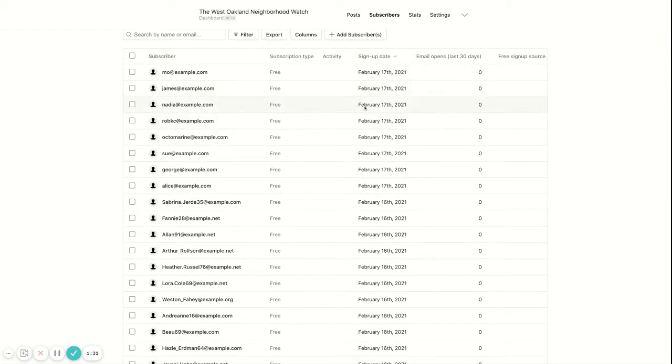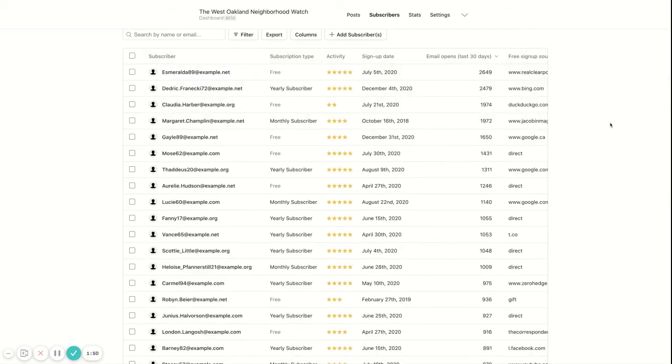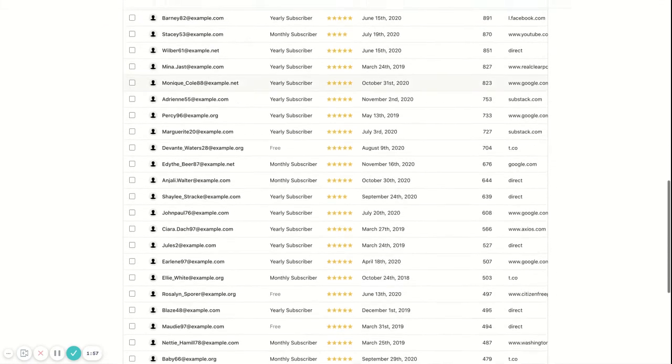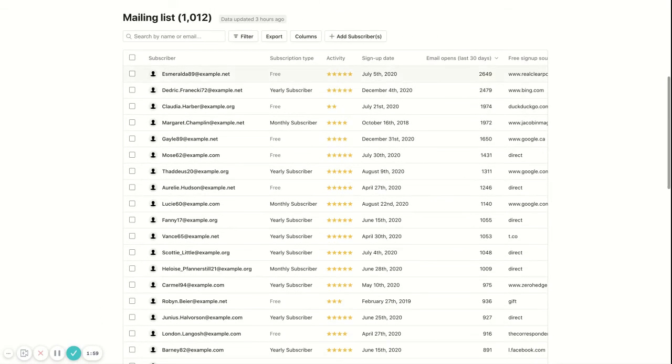Each column can also be sorted. So, for example, I might be interested in knowing who my most engaged readers are, that is, who might be opening my emails the most number of times over the last 30 days. To do that, I'll mouse over to the email opens column and click it. This is going to sort it in descending order. At the top, I'll have the people who open my email the most times, and I can now see that, and maybe I want to know who these people are.